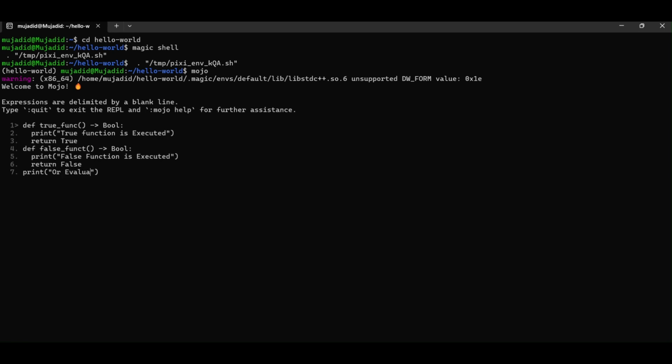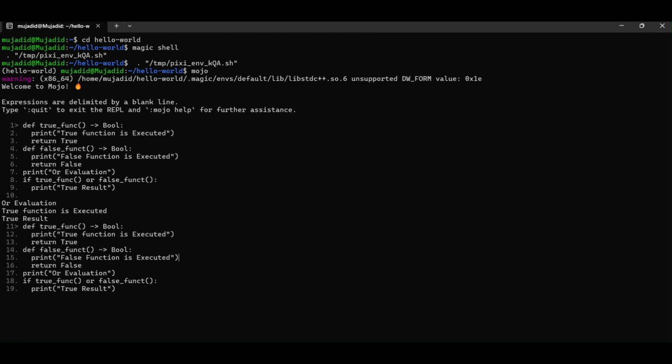If we use the or operator with the first argument being true, then the false function is not called at all, and the true result is printed. The line in the false function is not printed as it is not called due to or operator short-circuit evaluation. On the other hand, both functions are called in the case of the and operator. It also follows the formula described previously.